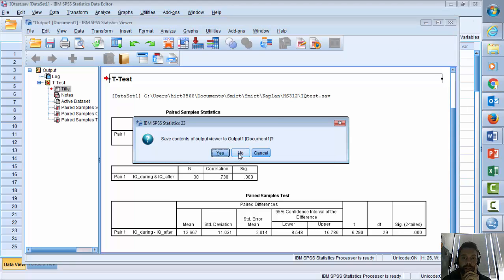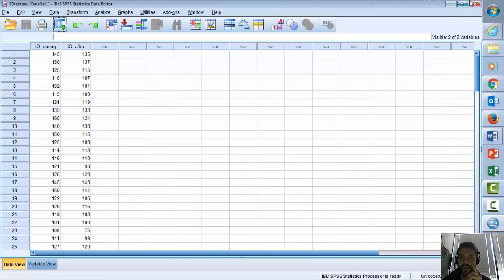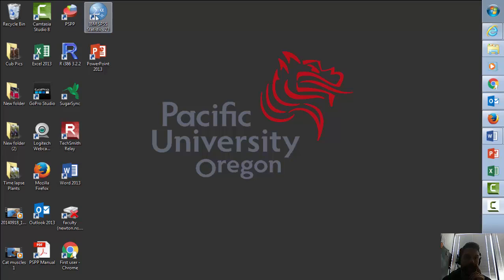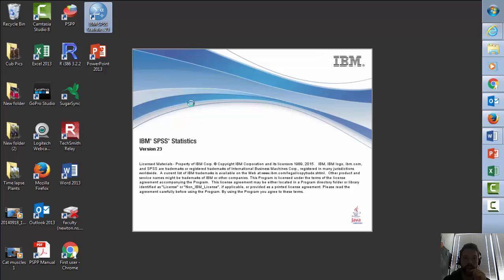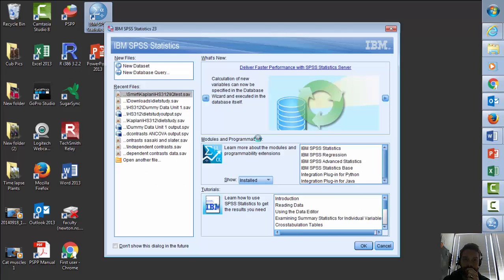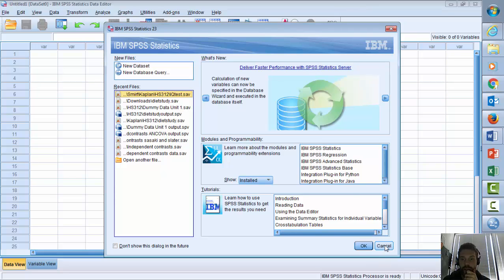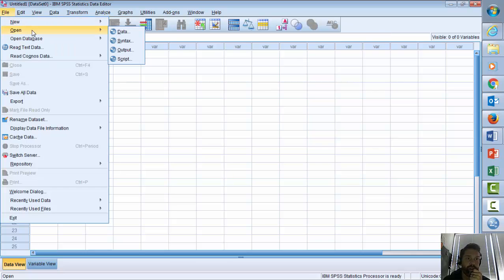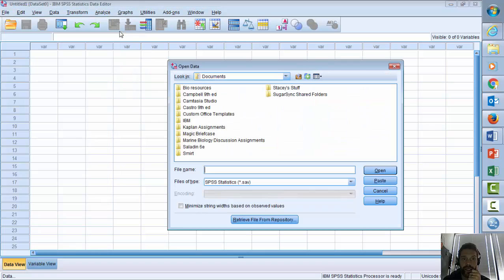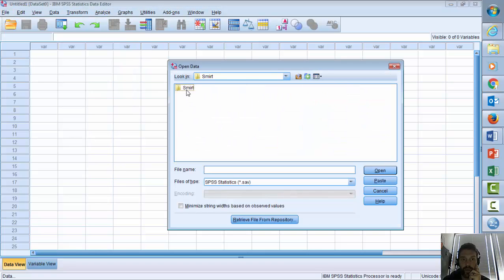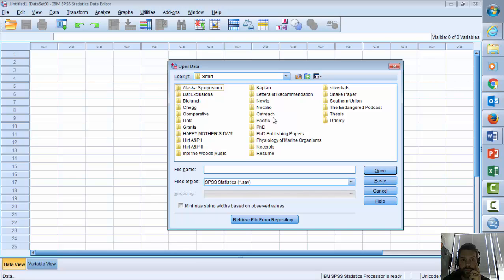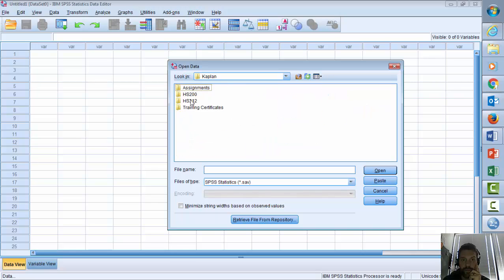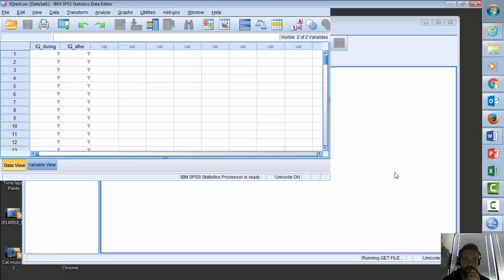Now, another way to do this, let's click it all the way out. If you open up SPSS, and again it'll give you the loading page and then this dialog box. You don't need to do this. You can just click X on it and then just go File, Open, Data, and again, find your file and open it up. There it is. Hit open. There's my data.